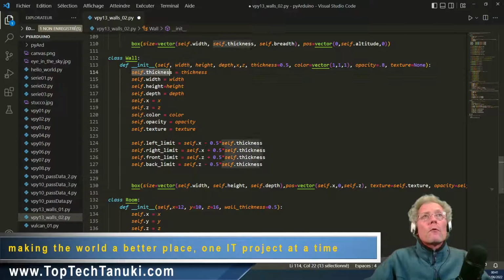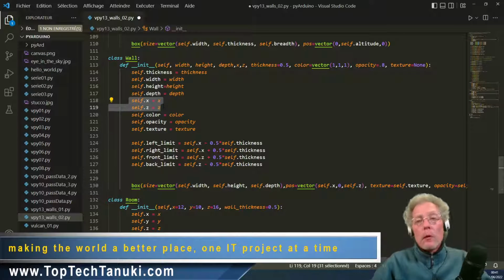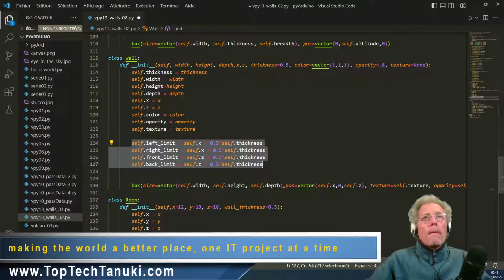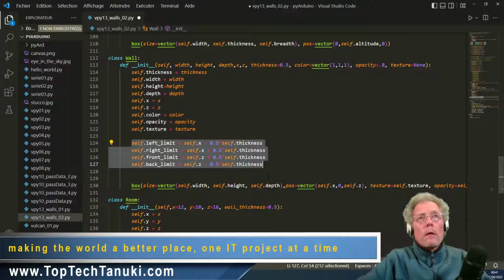Okay, so the thickness, width, depth here, position x and z. We keep the same letters as in the vPython reference shells. Color, opacity, texture to make it beautiful. And then we have here properties that will hold the limits of this wall.